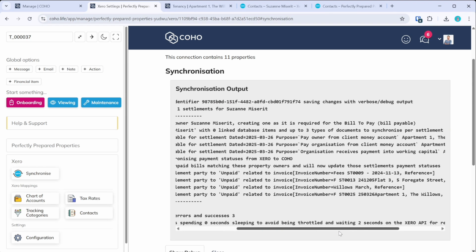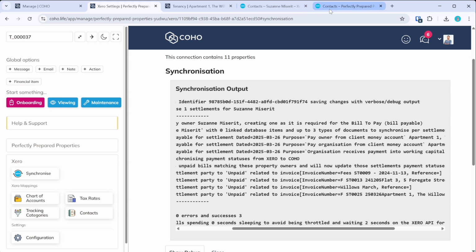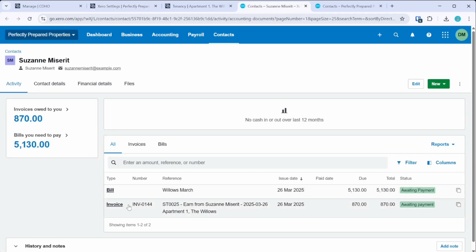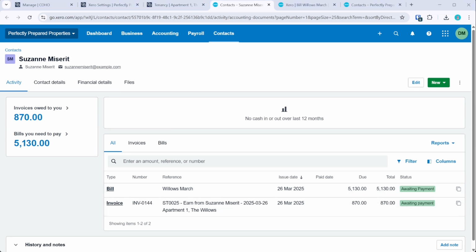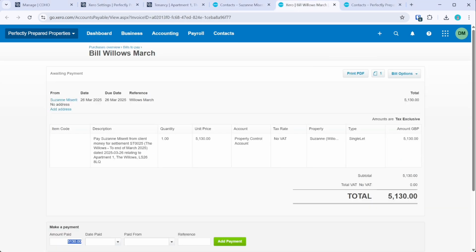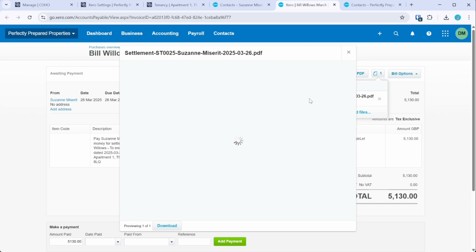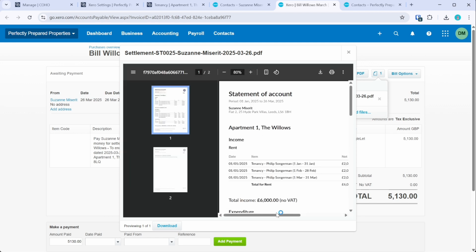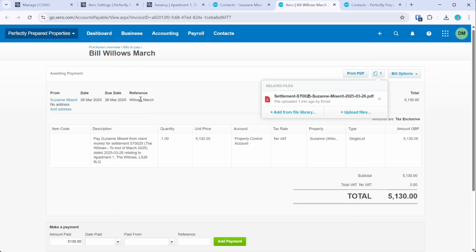And they relate to the 3 separate money movements over the 2 bank accounts. So you have a client money bank account, which will have a money out for this payment to Suzanne, which is the settlement payment. We can see it's a bill to pay. It's in our bills to pay, so that would be under business bills to pay. It's got the attachment, which is the settlement statement. It's right there, making it straightforward for your accountant to review.